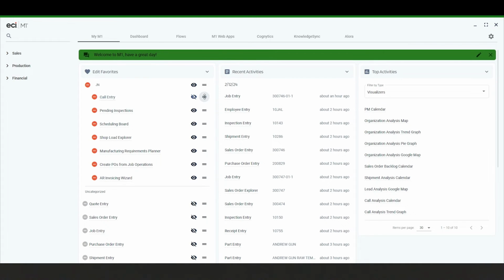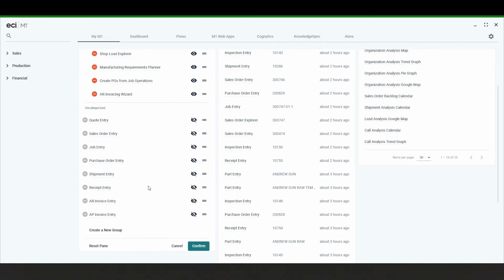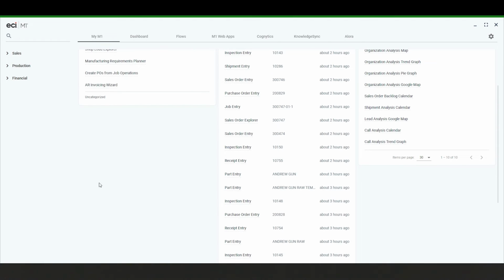You can also move your favorite up and down by clicking and holding the mouse on the two bars to the right and dragging it up or down. If you wish to delete a favorite, simply click on the red icon to the left of the favorite. And once you have made your changes, go ahead and click on the confirm button at the bottom.